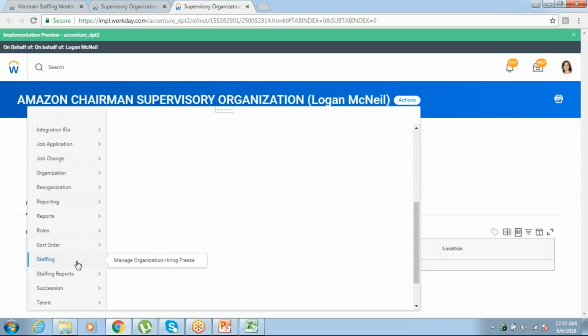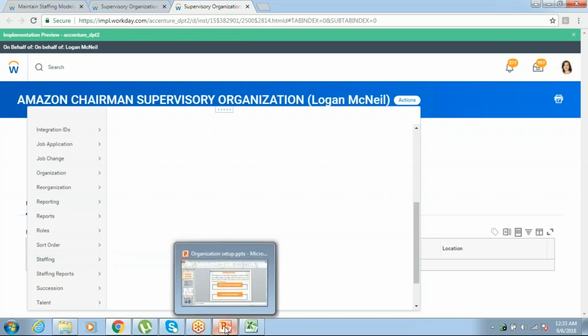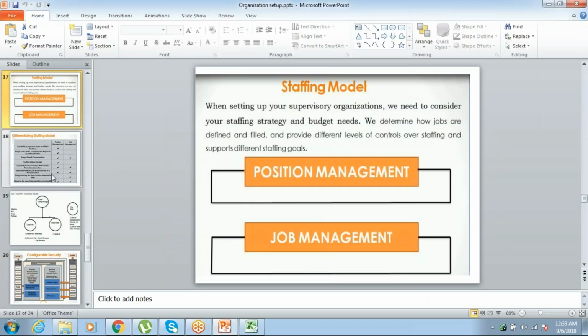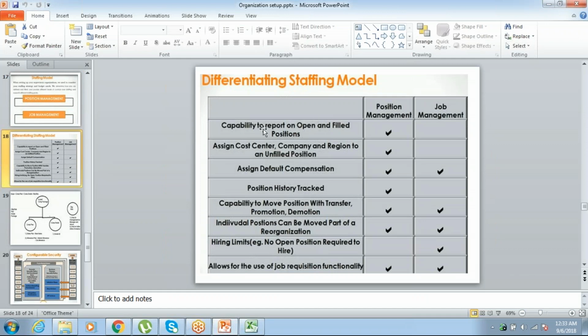But in our IT industries and many industries, they create the positions and then hire the employees into the positions. Right? So please make a note of it. That is the difference. See here, a capability to report on open and filled position. In position management, yes, because we are able to create a position, but in job management, we cannot assign a position.